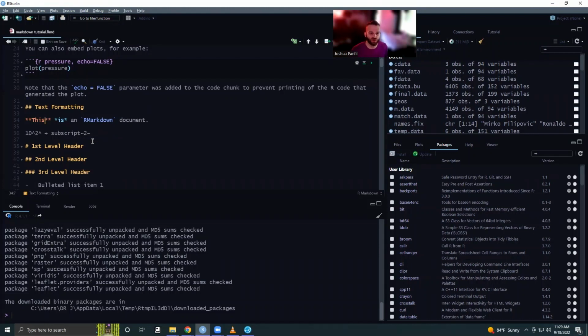So as you can see with this simple sentence here, I have a few different types of symbols already. We have double asterisks around the word this, single star around is. We have the backticks around Markdown. And now also on this next line, we have the caret character and then the tilde character. So now let's see what happens when we knit the document.